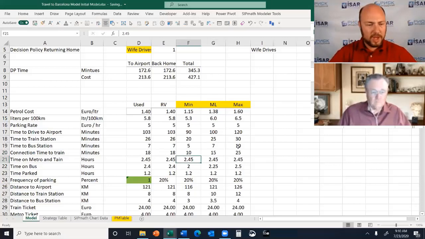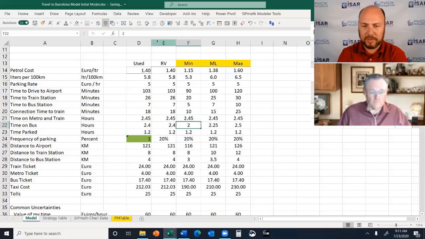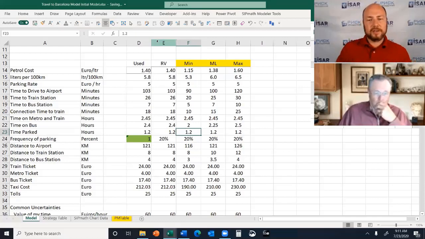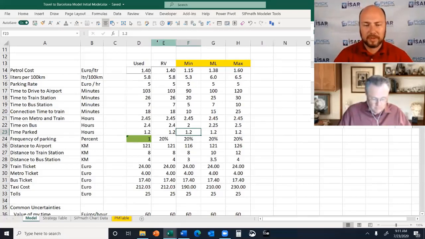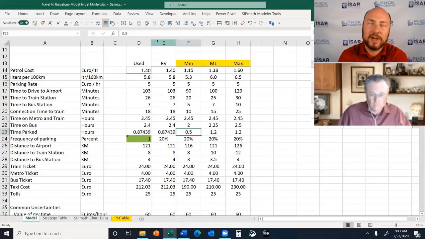Time on metro and train, excluding the connection between train and metro because we've modeled it separately. Yeah, that's probably accurate. Bus. I'm on the bus. Hours. Yeah, bus seems fine. Parking, I would say if it's in hours, maybe 0.5, 1, 2. Or maybe if it's 0.5, 0.6, and 0.7.